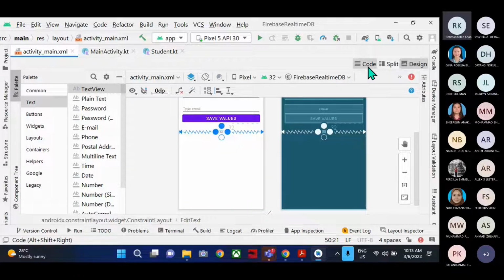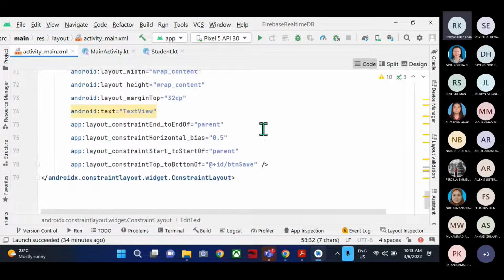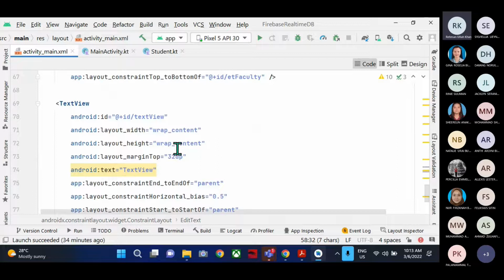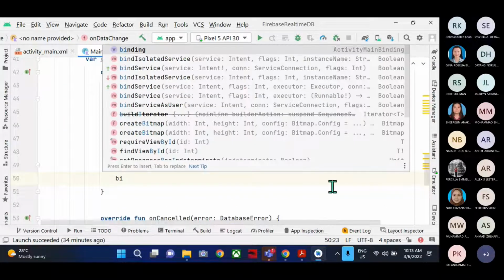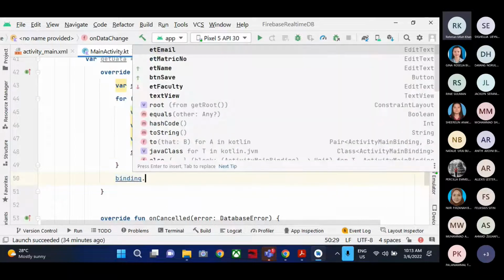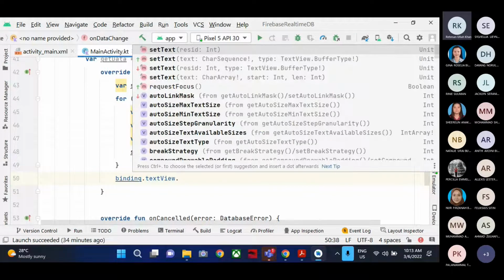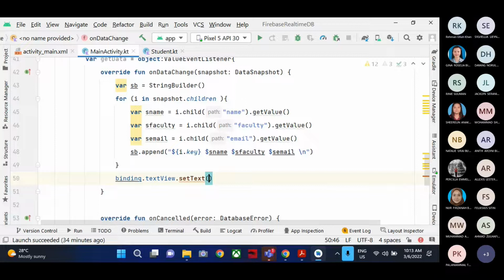If we go to this, what is its ID? Okay, I didn't change its ID, everything is the same, so I will just use the same ID. Okay, text view. Now let's go back here. Again, binding, because we are using the binding techniques. So binding dot, you see we have text view now. So text view dot set text, the text that we generated here, that's the string builder, SB. So this will be assigned as a text.